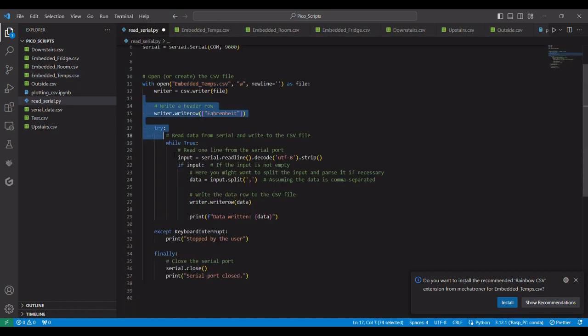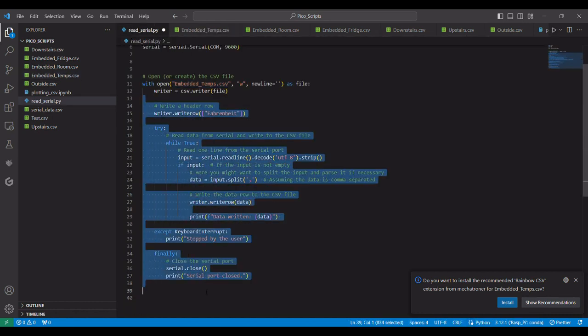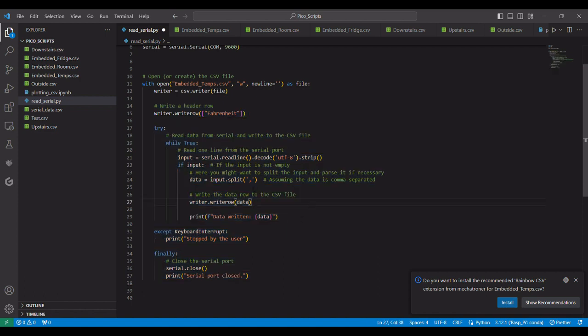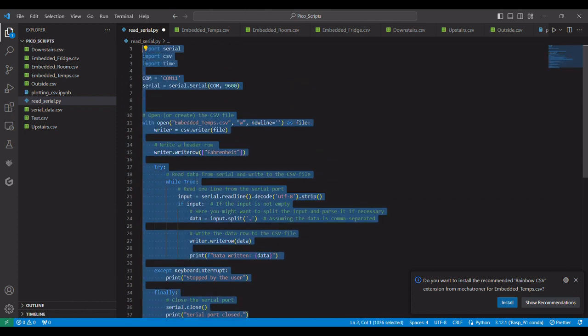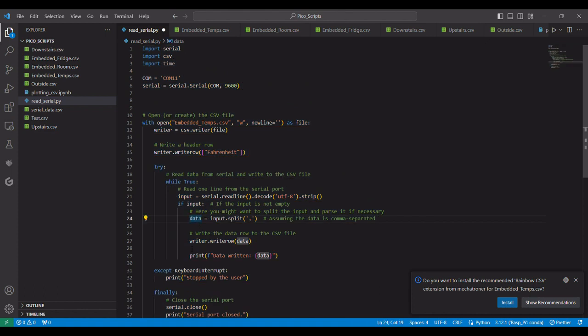And then this is just a pretty simple algorithm to read through it, decode it, and split it if there are multiple readings, like if we wanted to have Fahrenheit, Celsius, and so on, we can have that all sent on one line and it'll break that up for us. And then it's just going to write it to our CSV and continue to do that until I disable this. So this program is going to run on the computer while the Arduino software is going to run on the Nano.